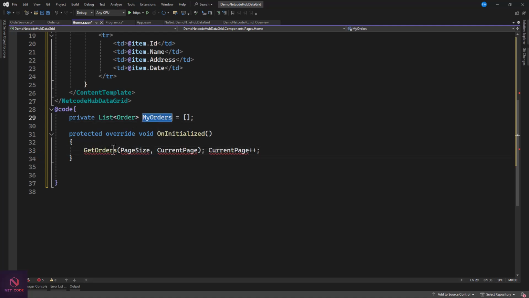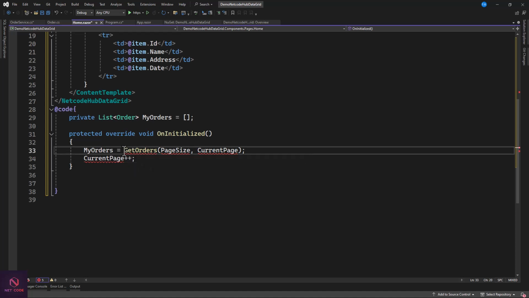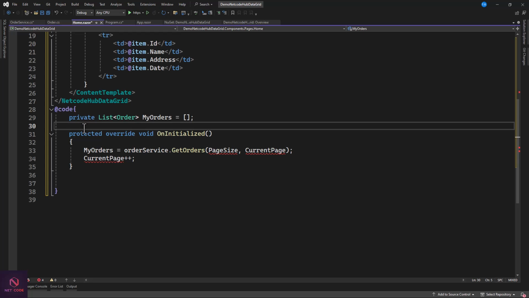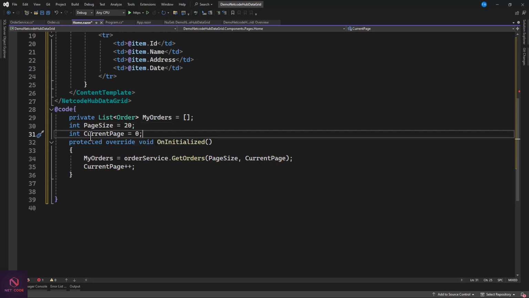When the page loads, we want to get this others. You see? So now with this is coming from the other service. So other service dot get others. We need to specify the page size and the current page. So in order to do so, we have two properties down here. And that is the page size is 20 and our current page is 0. Okay, so when the page loads, current page is 0, page size is 20. We specify them in here.